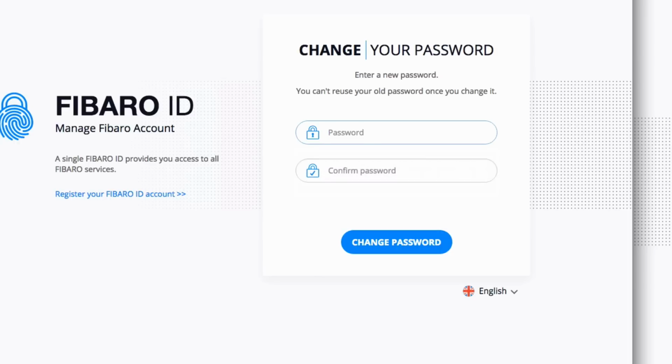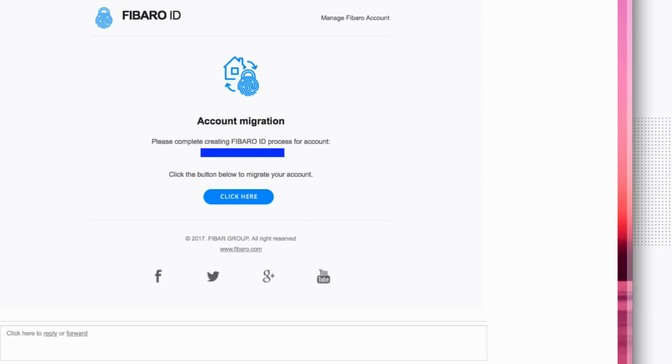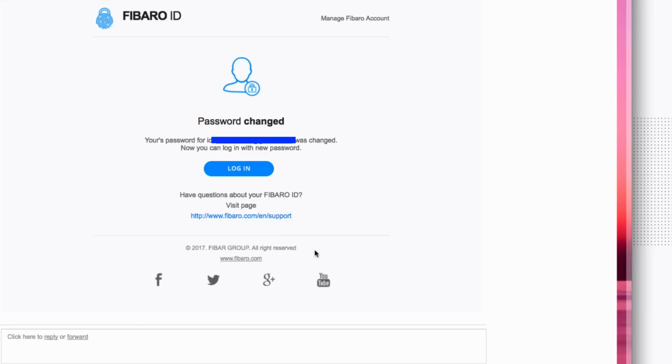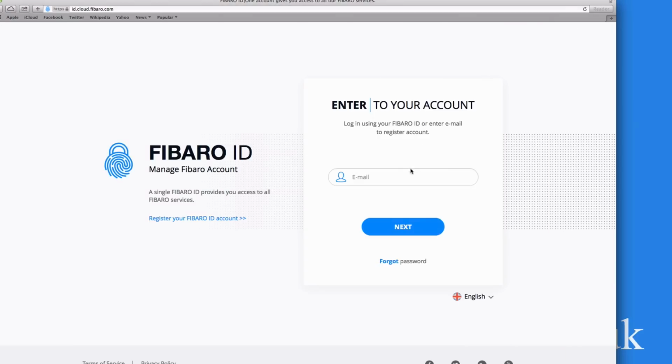Once you've changed your password and you go back in, it'll give you a secondary email to say that your password has been changed and now you can continue to log in. So what I'll do is open up the page again, and that's where you would put your email to start logging in.